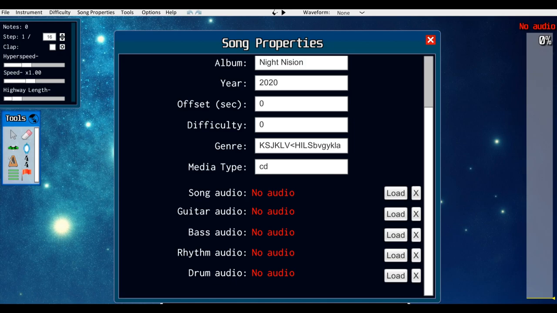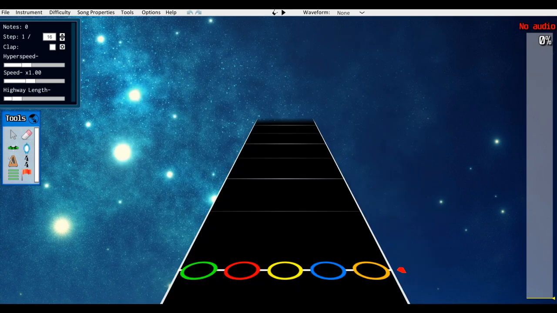Okay. And pull down the backdrop. And headphones on, and here we go.